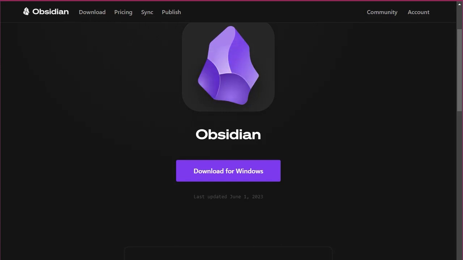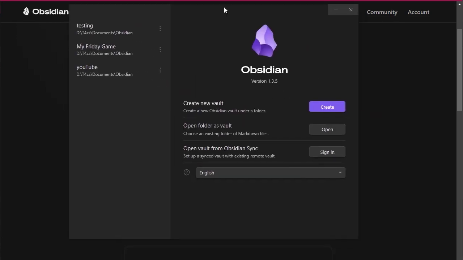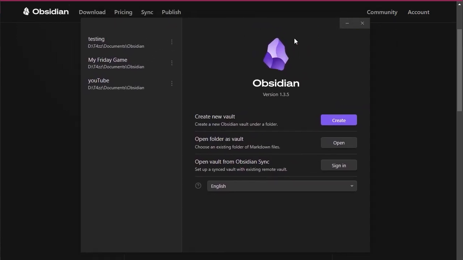All right, I'm assuming you're back now. So once you double click the Obsidian icon on your desktop to run it, you'll be greeted with a nice little window kind of like this.